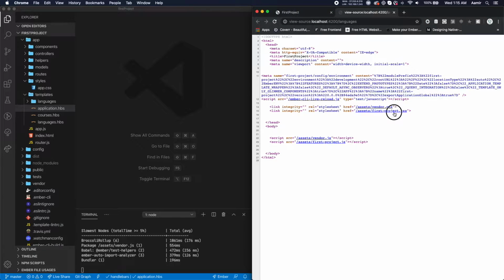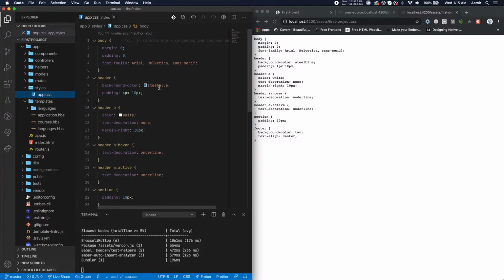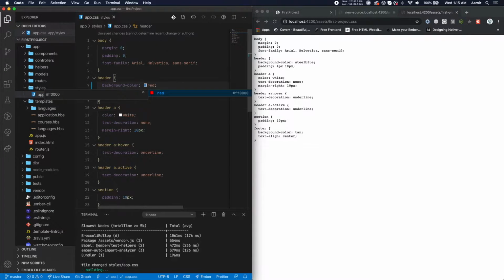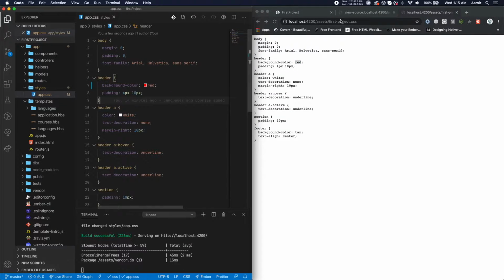Let's check the current CSS we have right now. This is the CSS, and here in styles, app.css is our CSS. Let me show you that it's really working. If I change the color from steel blue to red, it is updated and you can see it's working fine.